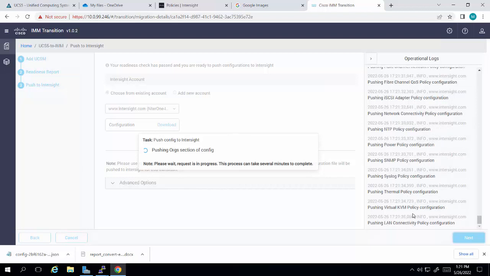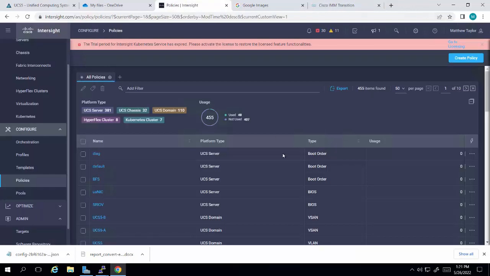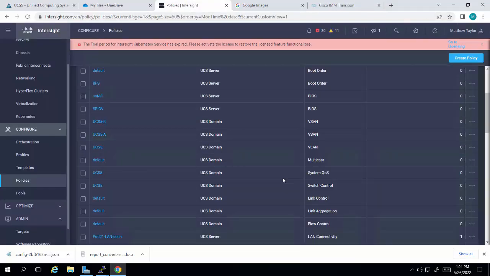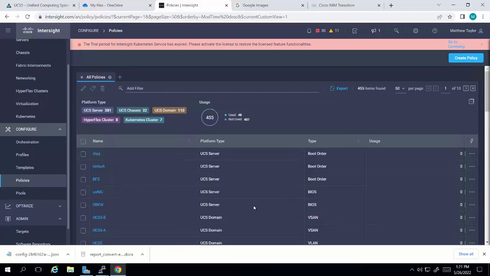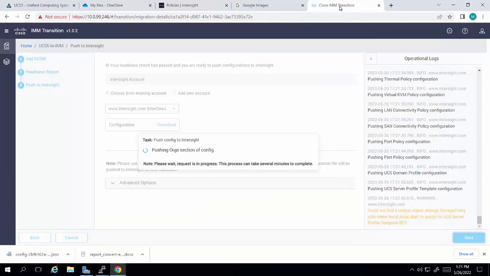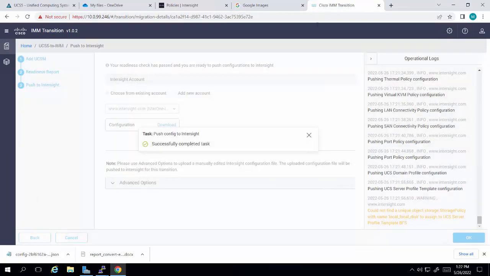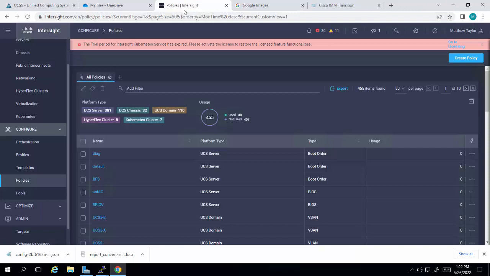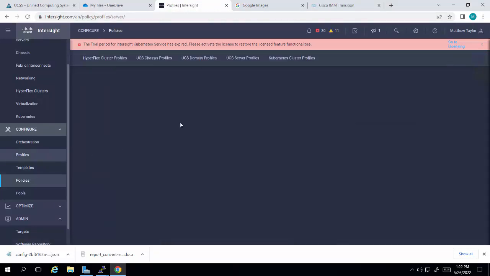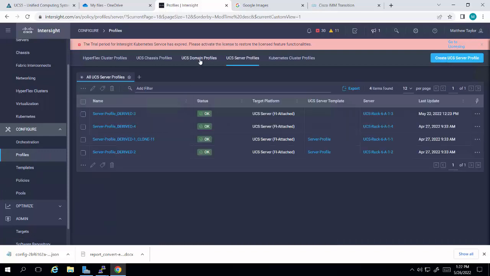We can follow the operational logs over on the right-hand side. So that'll show us all of the policies. So LAN connectivity policy should have been copied over, and I can verify that the LAN connectivity policy is not quite there yet, but as soon as it is, it will show up. Successfully completed task. So now we can take a look and go into profiles, and let's actually check our UCS domain profile.